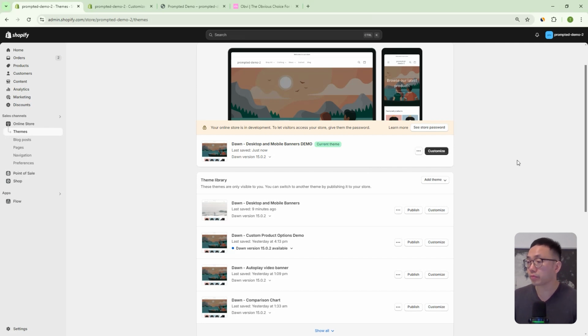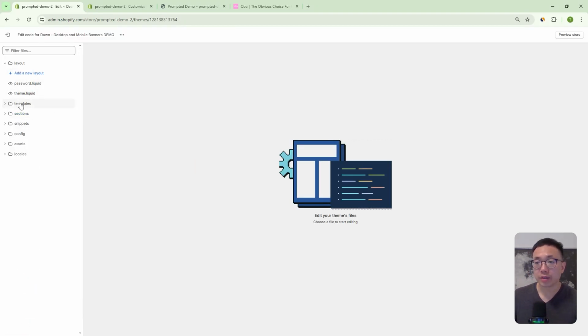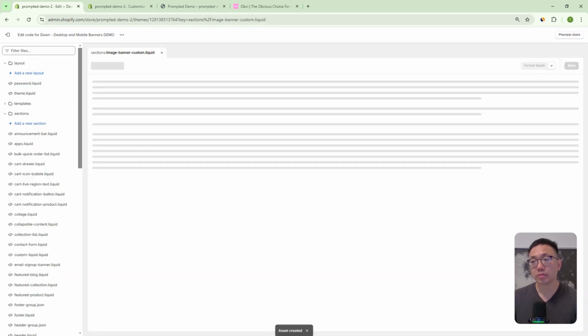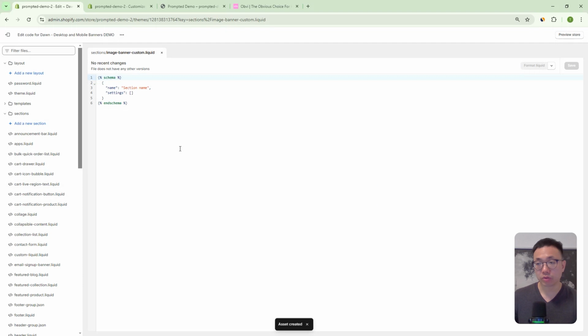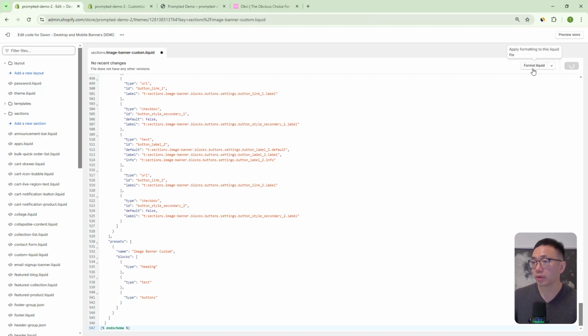And so what we're going to do is edit code, and add a new section. We'll call this image banner custom. We're just going to delete what's already in there and then copy and paste our code into here. There we go. We'll save. And that's actually it. That's all we have to do. We've just created a new section to be accessible in our theme editor.